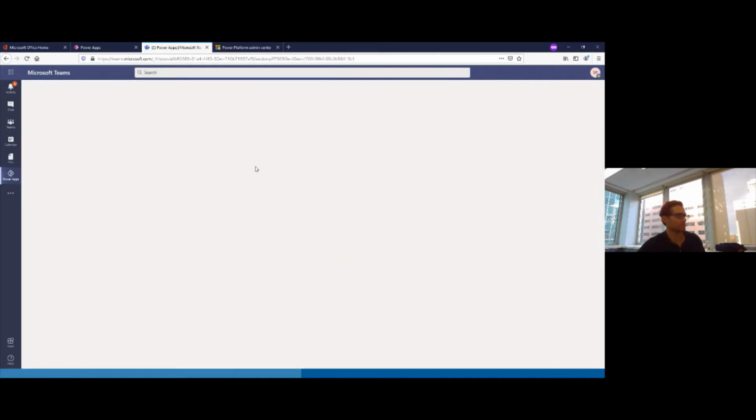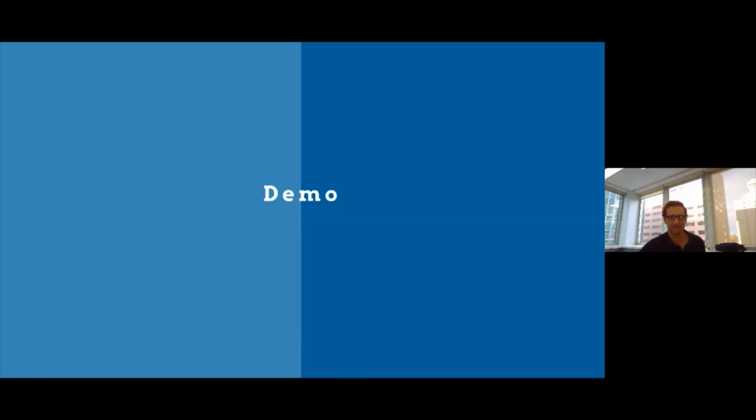So I'm navigating over to the Power Apps app in the left navigation. And I'm just going to change this presentation mode here, if you can bear with me for just a minute, so that you can get a better look at this whole screen. There we go.